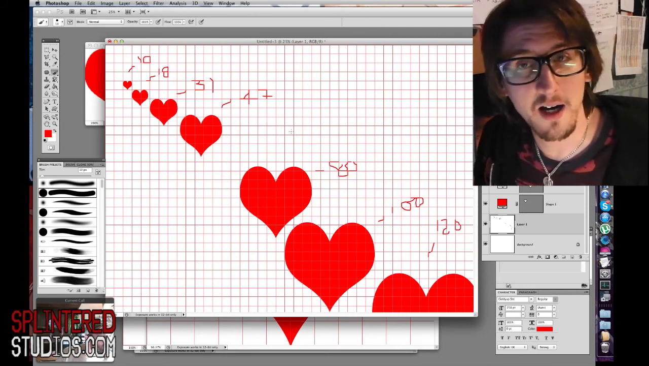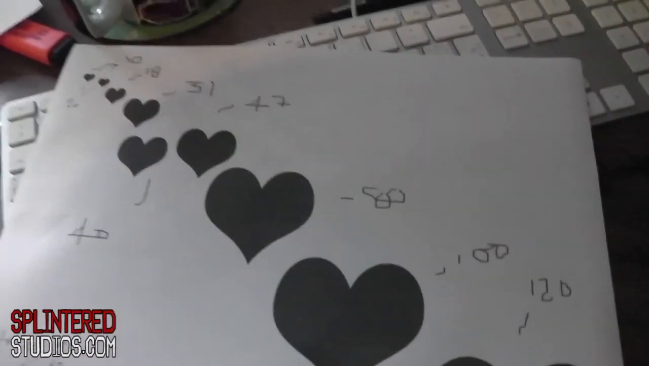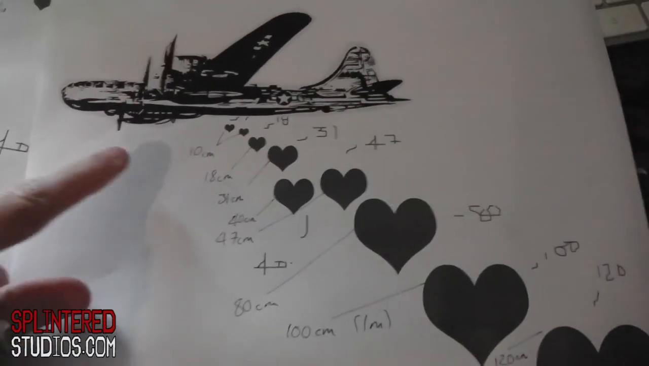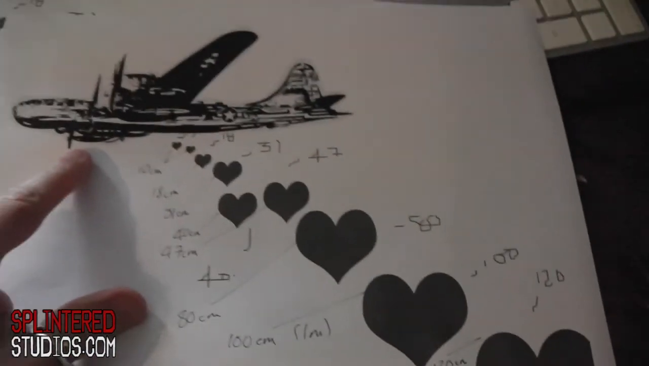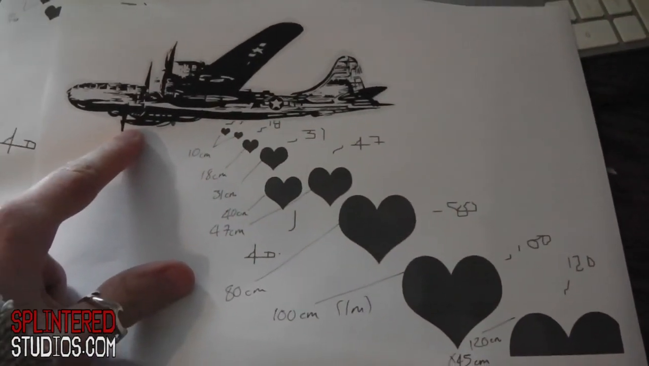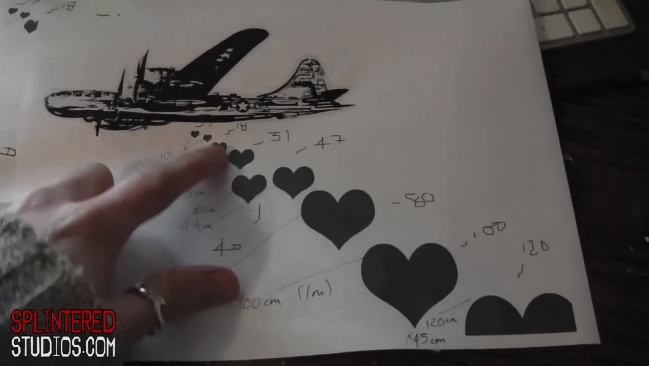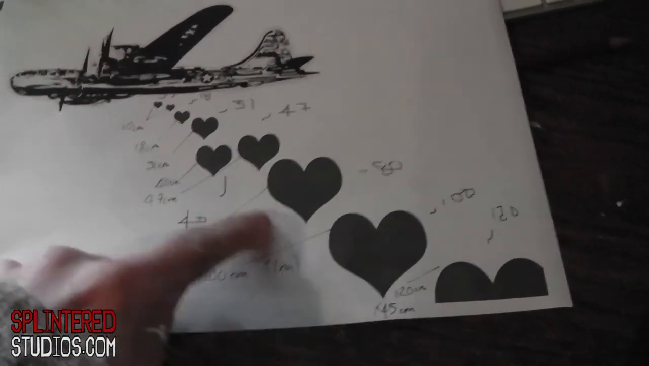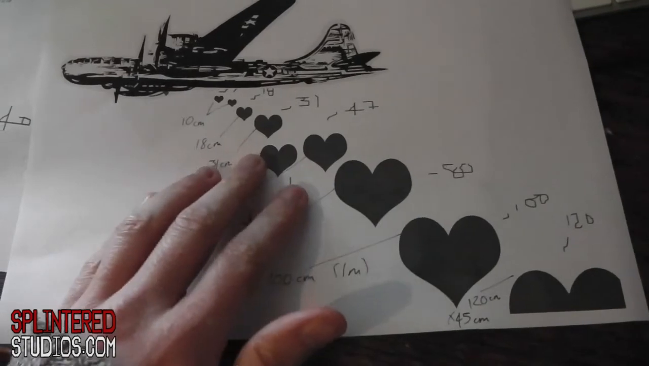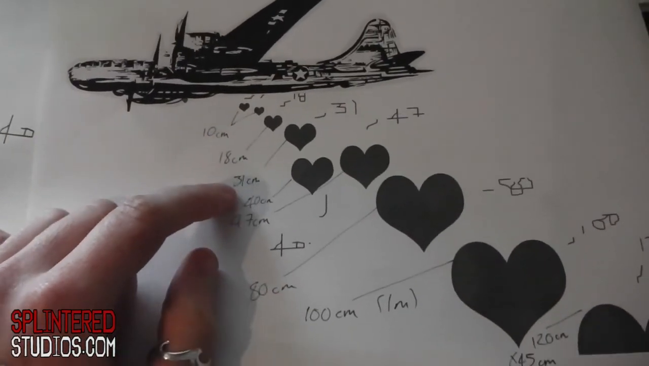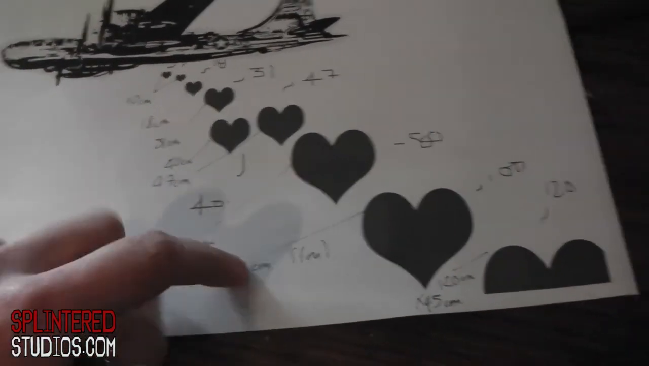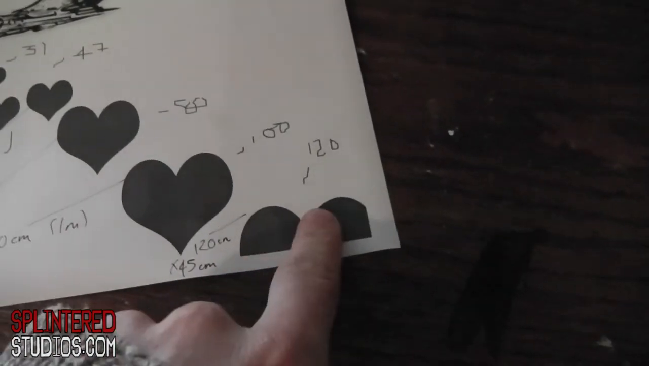So that's the hearts planned out. As you can see, that was roughly what I'm going to do, the increments. I just did another thing here. This is the plane to scale. So this again is 1 centimetre to every 10. And just to see how the hearts will look as they're coming out, I think they look perfect. So that's my size increments: 10, 18, 31, 40, 47, 80, 100, 120, but then this one, half. I'm missing the edge there, but that'll be just buried into the ground.